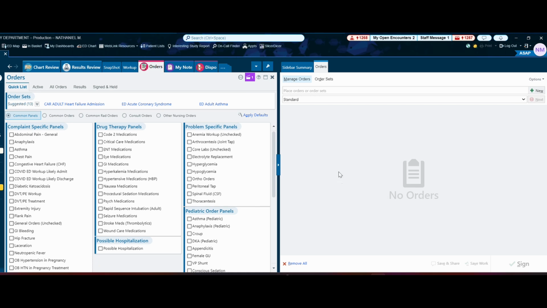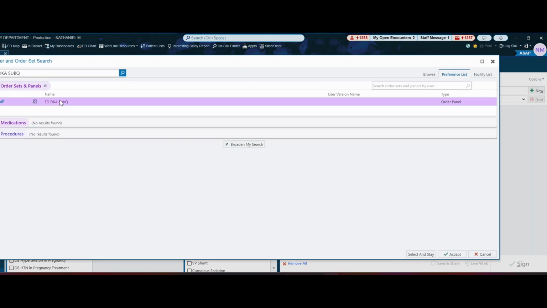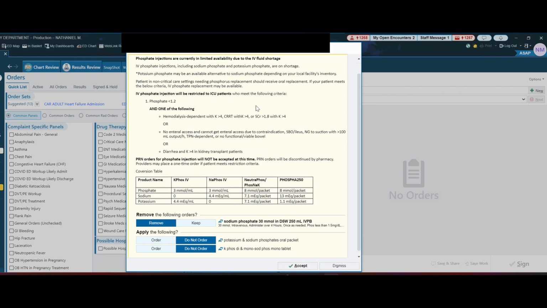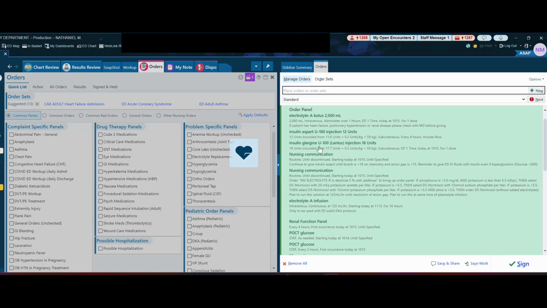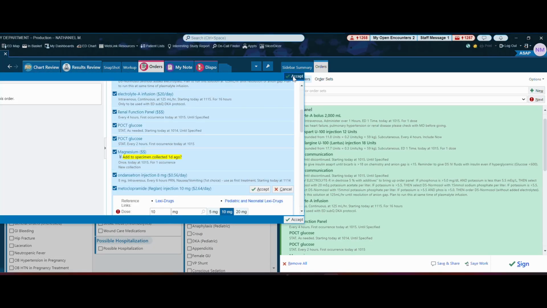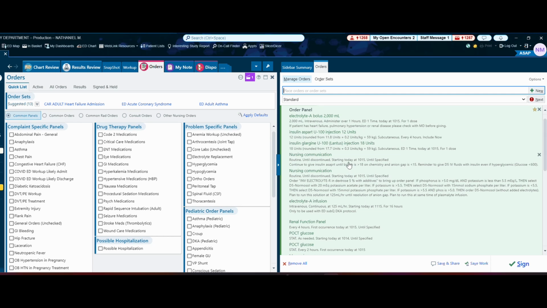Okay, so we've made the diagnosis of DKA and we've determined that the patient is suitable for the protocol. And so we're going to put some orders in. So we'll go to our order panel. We will type in ED DKA SubQ and enter. Here it is. Double click on that. Dismiss that for now. All right, and so let's go through our orders here.